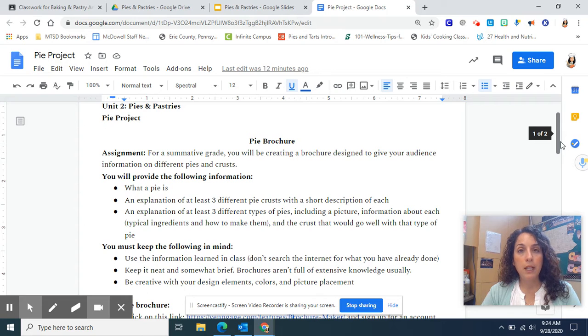Another type of pie is custard. And that's also in the slides. And I don't really want to tell you anymore because that would defeat the purpose of you guys doing this project. So, in addition to explaining that type of pie, you also need to give the crust that would be best for that type of pie. So, for a fruit pie, what would be the best type of crust out of the three that you've given? Please only use the information given in class.